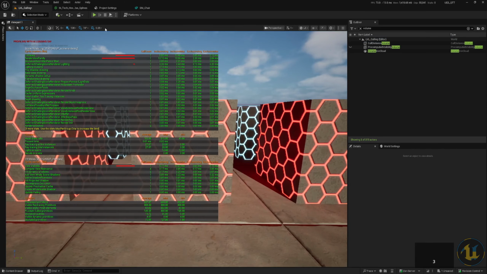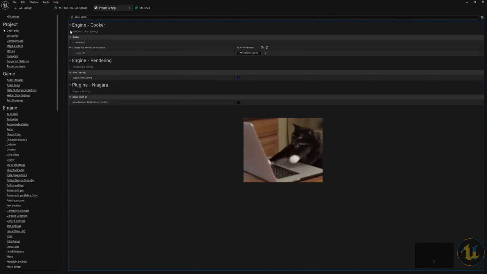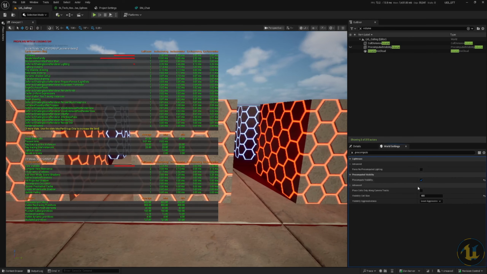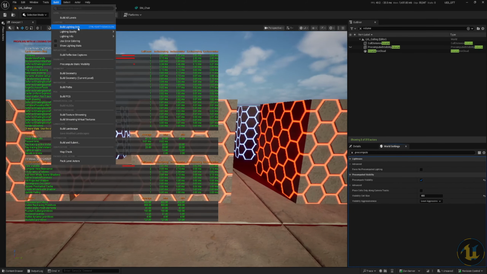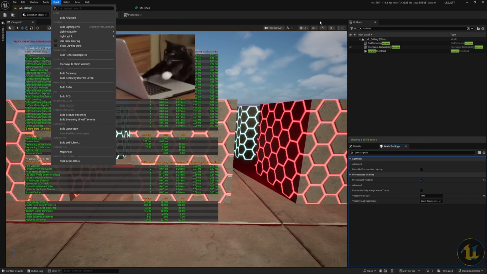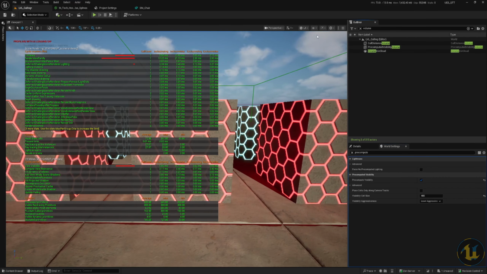Up next, precomputed visibility. This requires the most manual setup. Make sure you have allow static lighting in project settings, toggle on precomputed visibility in world settings, then build lighting, or if you did this already, can just precompute static visibility. And to visualize the cells, enable precomputed visibility cells.